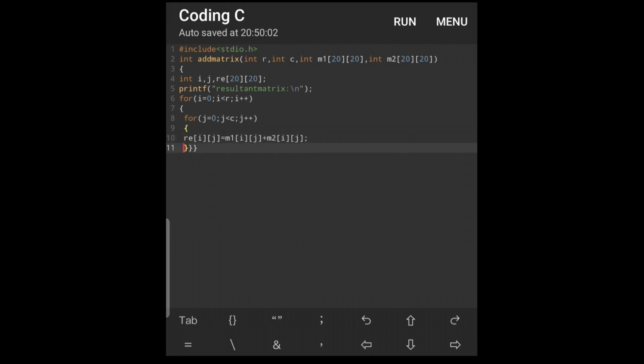Now we have stored the values in the resultant matrix, but we did not print the matrix. For printing we should write the logic again. Before that we have to close all the parentheses that we have opened. Next, another for loop we have to write. For i equal to 0, i less than r, i plus plus. Again we have to increment the i value. Next, we have to write an inner loop, j equal to 0, j less than c, j plus plus. Before, we only calculated the resultant matrix. Now we have to print the resultant matrix.